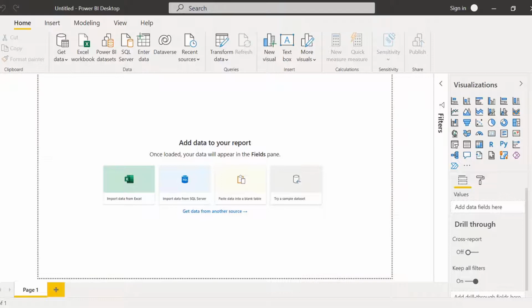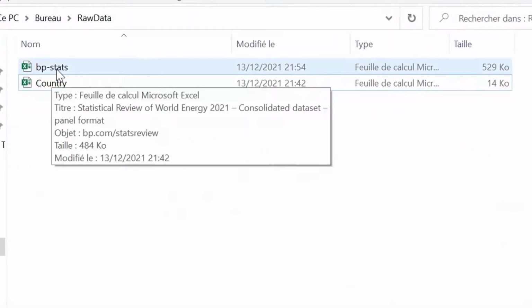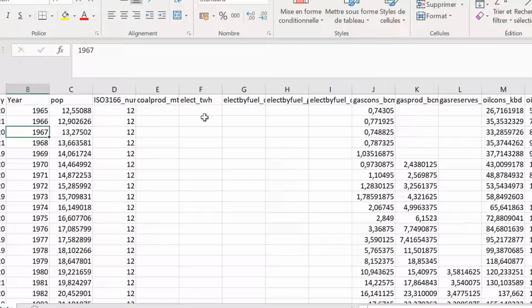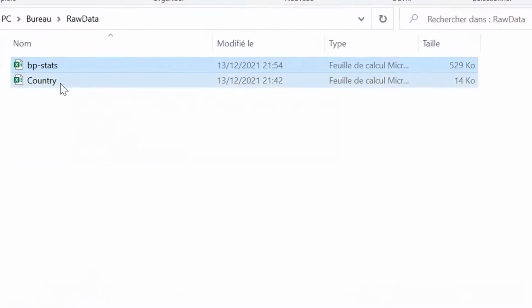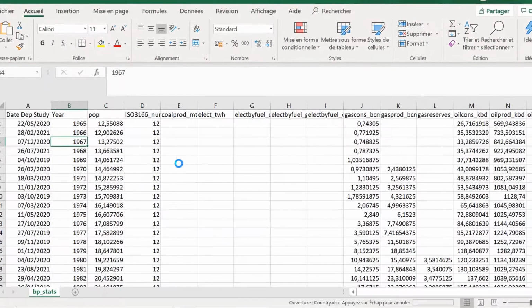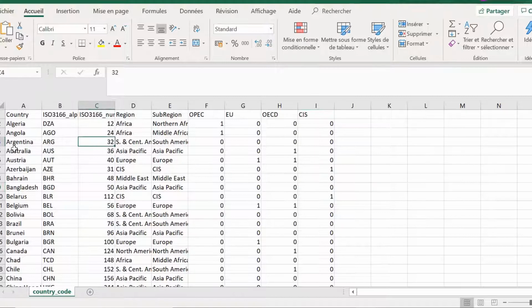The data that we are using here is in Excel files. It's coming from BP Stats. It's oil and gas and energy production and consumption, and also oil and gas reserves for different countries in different years. We have also department study date. We see that for countries we have their codes, so we need the dimension table for countries. Basically, it links country with code and their characteristics.